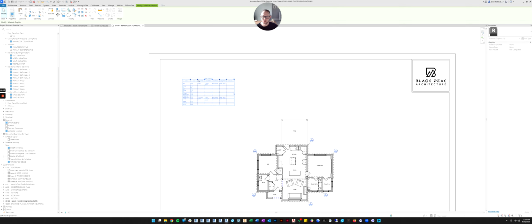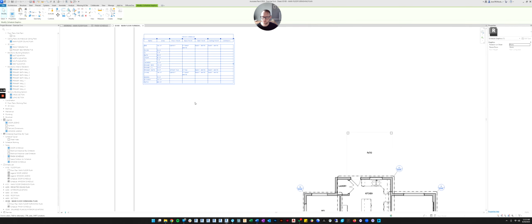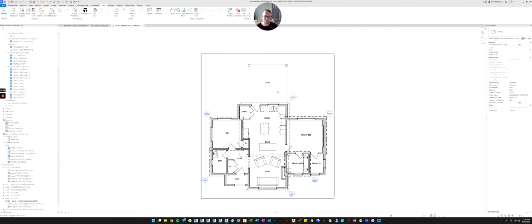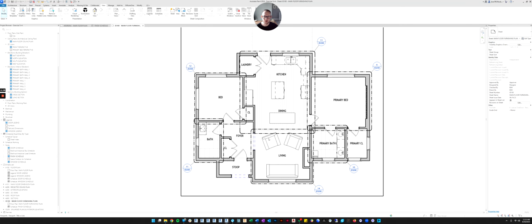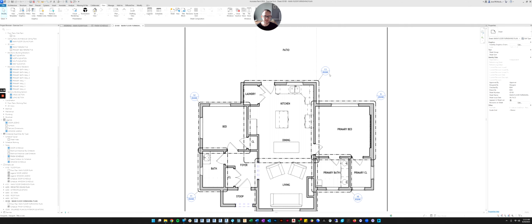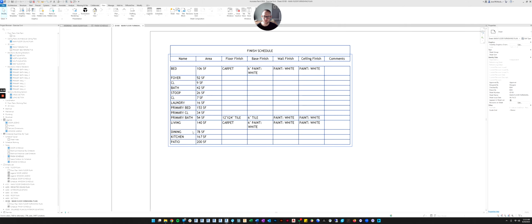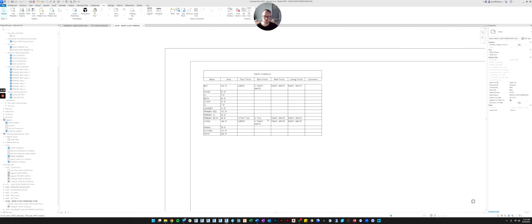All right, so now let's go find our finish schedule and let's drag it onto our furnishings plan. And we could just put it up here in the corner. And so now when the contractor is looking at the furnishings plan, he can see the furniture, he can see the rooms, he can see where to look for the enlarged plans, and he can go up here and read what the finishes are for each room.